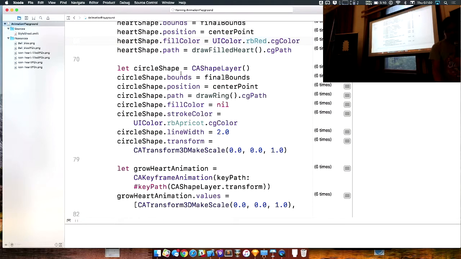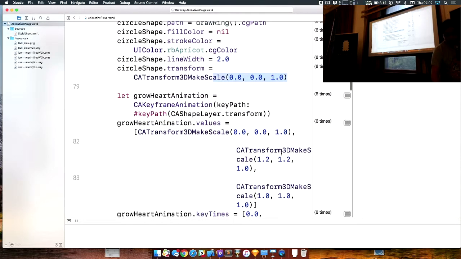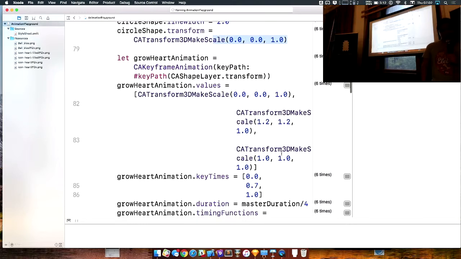And then for the circle shape, it's kind of the same thing, just using a CA shape layer. So I'm drawing a circle with a stroke and a color, as you can see right there. An interesting thing is, for the initial state of the circle, I want to scale it to be like a little dot in the middle of the heart. And then I'm going to be growing that dot as part of the animation. And so that's right here, using a CA keyframe animation, and then I'm applying a transform to it.